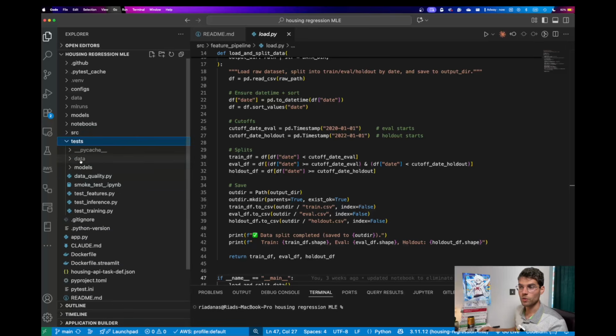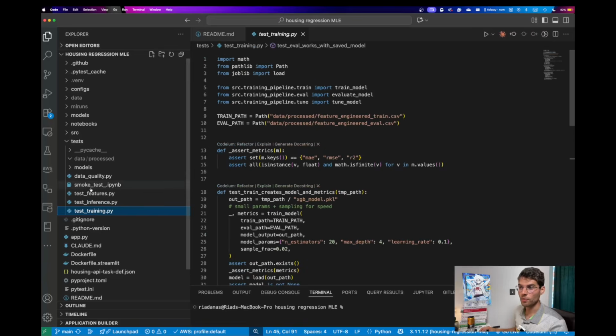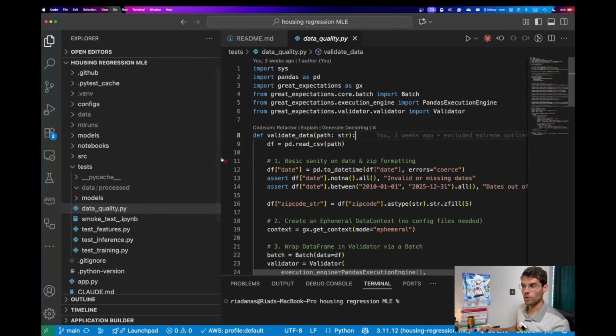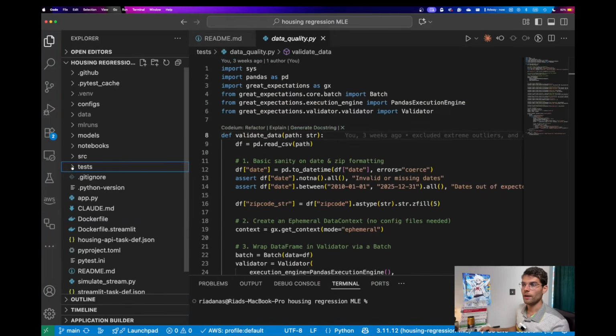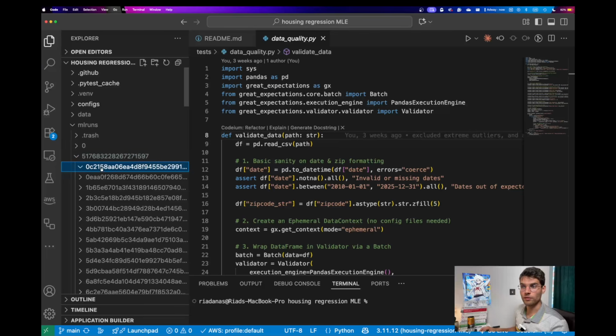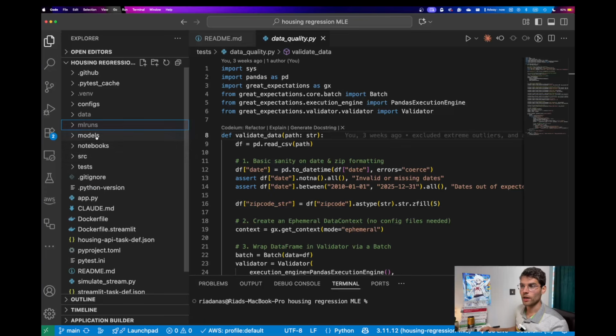We have tests, so we're going to be testing the features pipeline, the inference pipeline, the training pipeline. We're going to have data quality, as I mentioned, with this library, Great Expectations. So now I'm just showing you an overview. We're going to go through things. Yeah, we have the ML runs, which is basically the machine learning runs with MLflow. We're going to see everything that is saved, like the artifacts, the metrics, and so on. We're going to have the models.